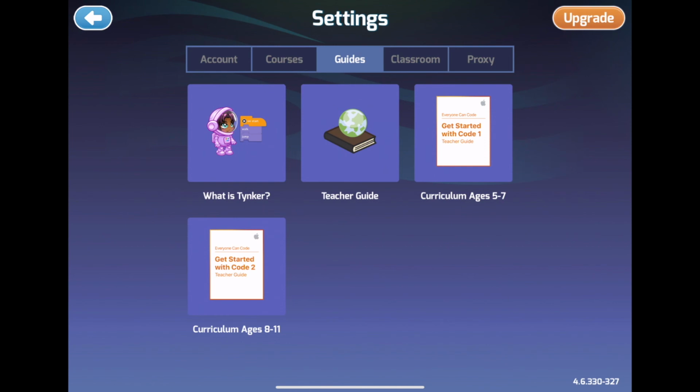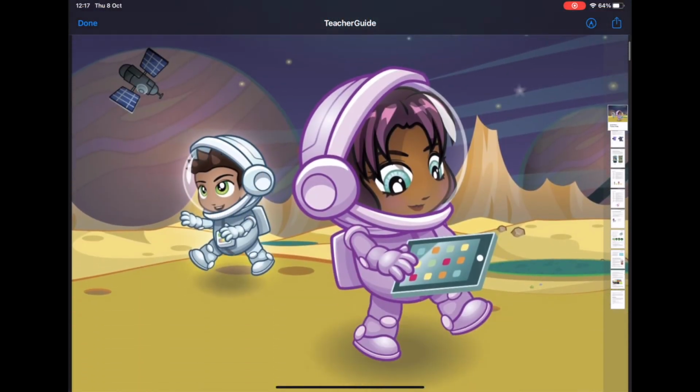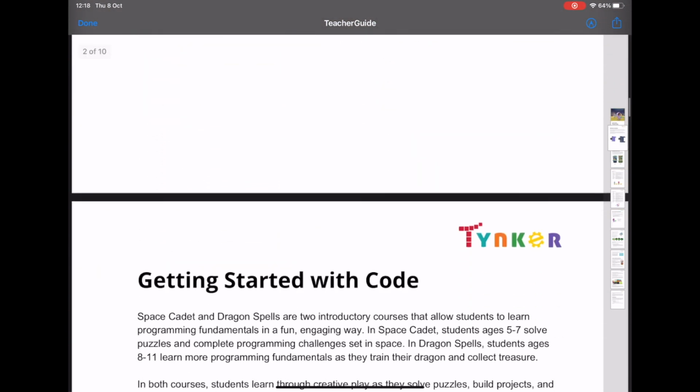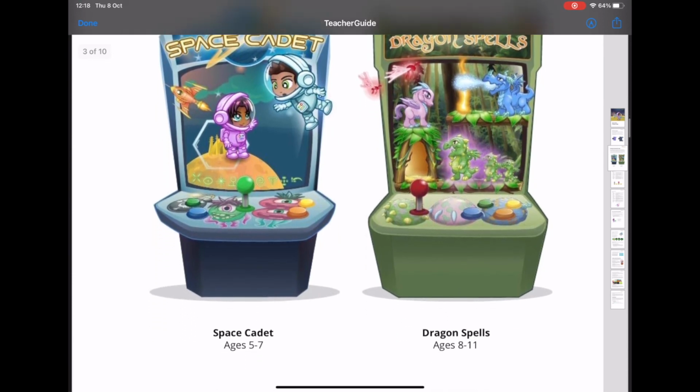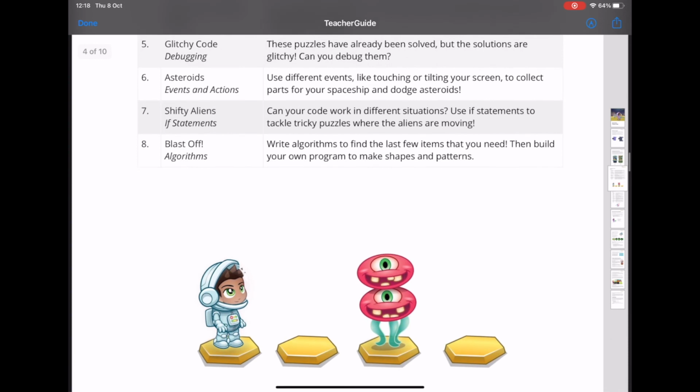If I go to the middle option, the guides, I can see that I can download a teacher guide from here. There's also links to the Getting Started with Code ebooks from Apple. Just tapping the teacher guide icon will allow me to download it onto my device. And once I have it, it looks like this. Just scrolling through, you can see that it's focused very much on Space Cadet and Dragon Spells and the tie-in to the Everyone Can Code series of books.